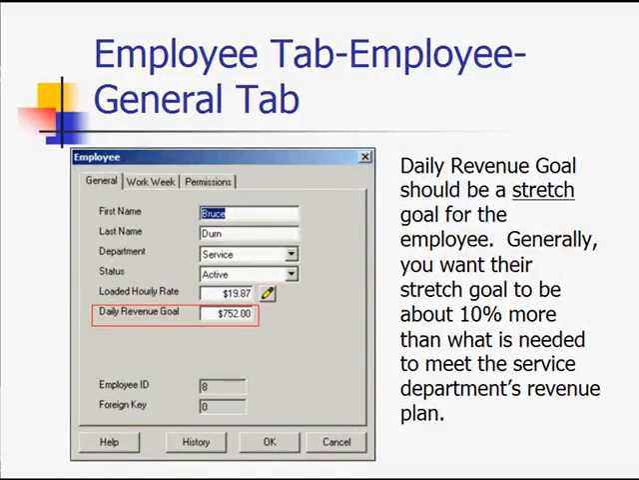Again, continuing on the general layout for the employee, the next thing that you see circled in red is your daily revenue goal. This is what should be what we call a stretch goal. There's a certain number you have to have in order to hit your profit margins within your service department. But what we want to do here is we want to set a stretch goal for our technician. That is, we want his goal to be somewhere between 5, 10, or 15% higher than what we really need. Because we're all familiar with the fact that if we shoot for a particular goal up there and we miss it a little bit, we don't want to be in trouble. Well, it's the same situation with your technician.